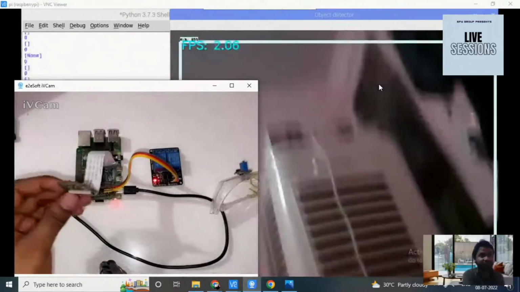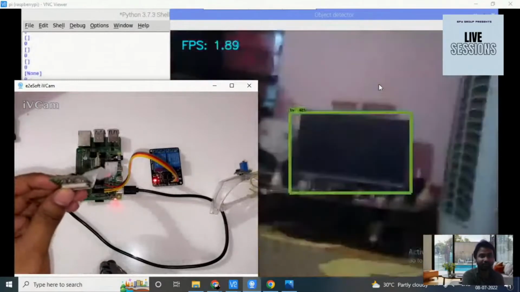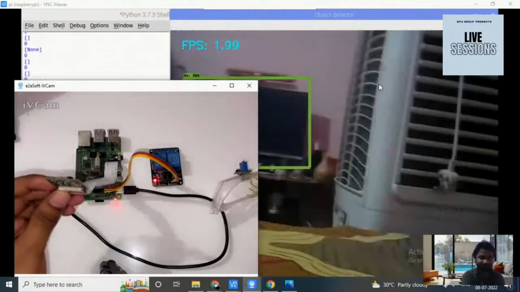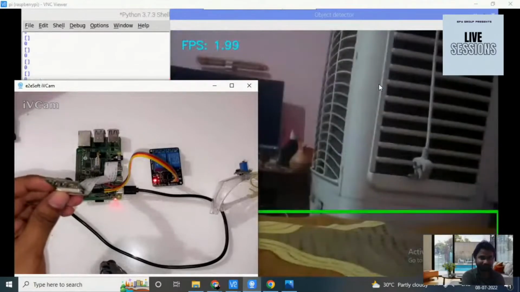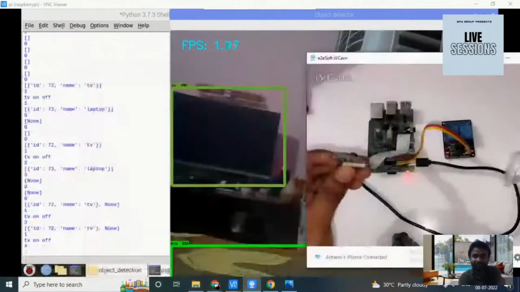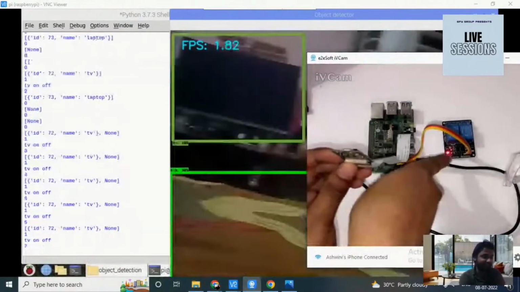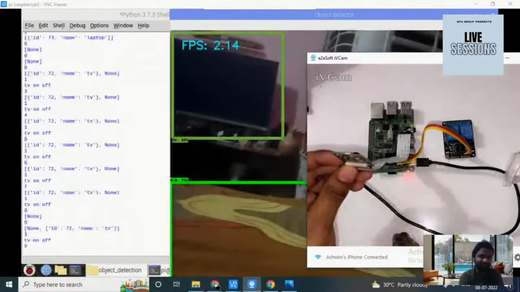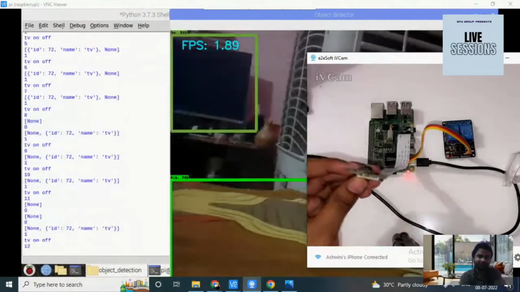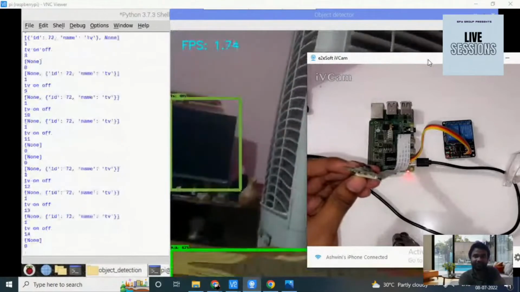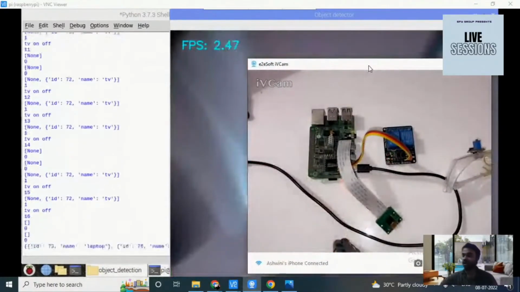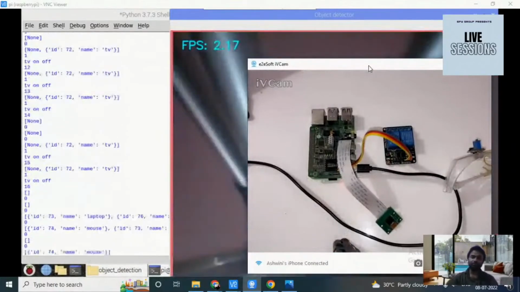So suppose that I am looking at the TV like this in the room, it will be able to toggle the switch like this. It will detect the TV and toggle the switch. Just see, just see. It detected the TV and was able to toggle the switch. So this is how the system works.